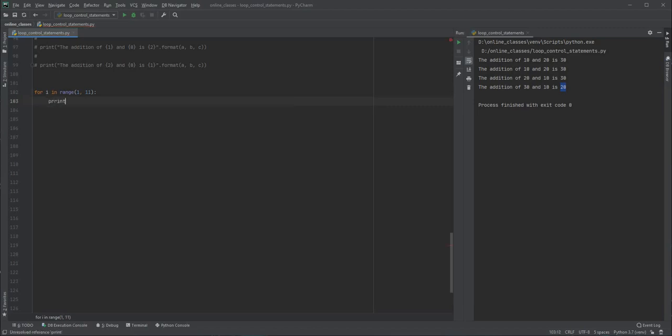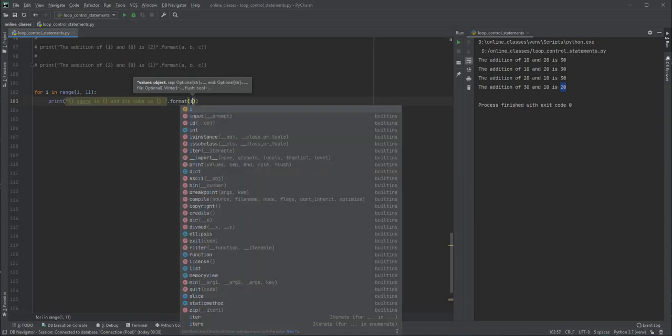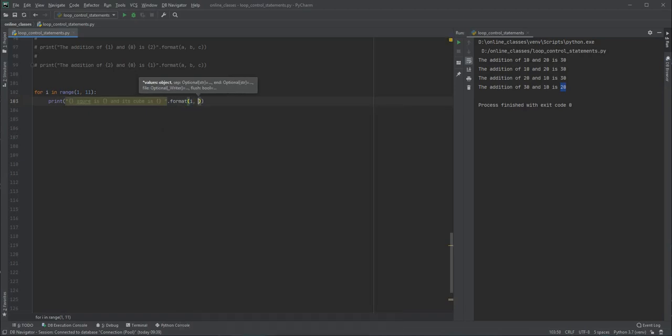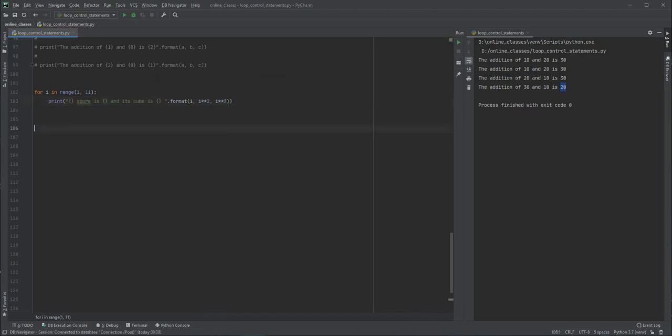I will say print, and in the string I'll say: in I, the first value is I, its square is this much, and its cube is this much. Now come outside and put the dot format function over here. The first value is I. The next value is the square, so I star star 2. The next value is the cube, so I star star 3. This way also it can be done.